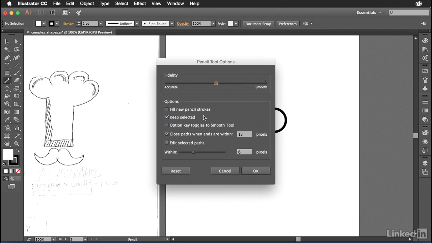Which one do you choose? Well, here's basically how I break this down. If you're using a drawing tablet and you do not want Illustrator to overwrite the strokes that you're making, then I would tend to lean more towards the side of accurate. If you are using a mouse and you are not as confident about the strokes that you are making, I would make this go all the way over to smooth. Let me show you the differences between the two. That way you can see exactly what I'm talking about.